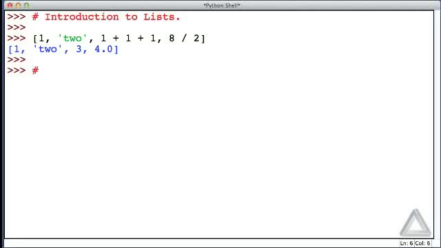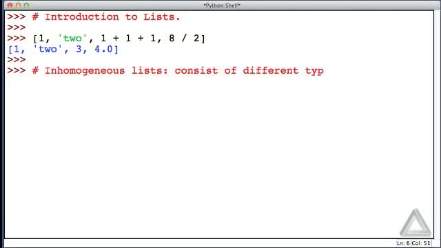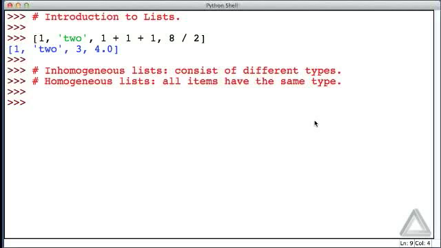Now this is an example of an inhomogeneous list. And inhomogeneous lists consist of elements of different types. In contrast to that, when we have a homogeneous list, then all the items have the same type. Okay, so that list that I wrote above is an inhomogeneous list. Let's create a homogeneous list of just integers, and as you might guess, we can assign lists to identifiers.